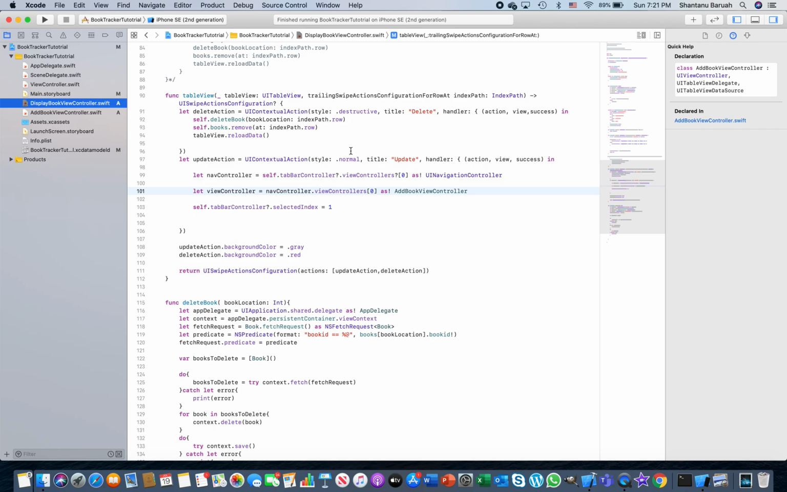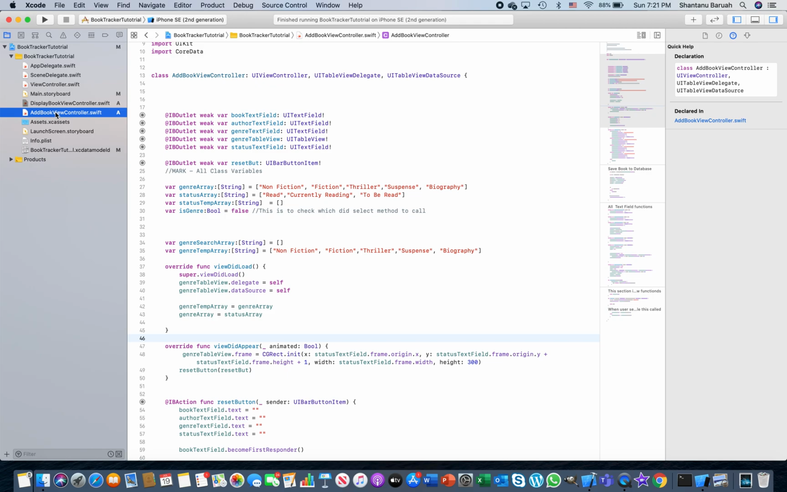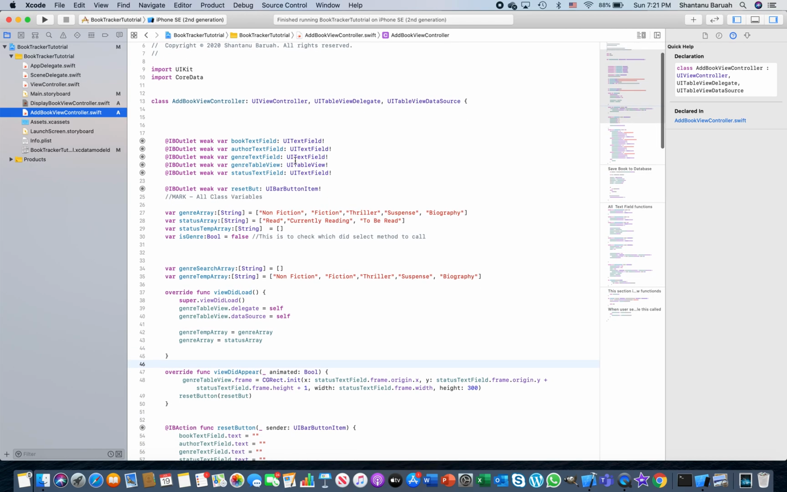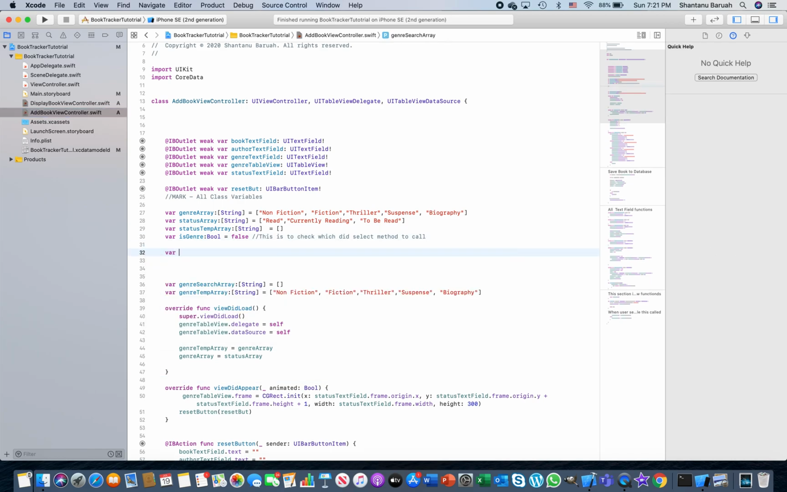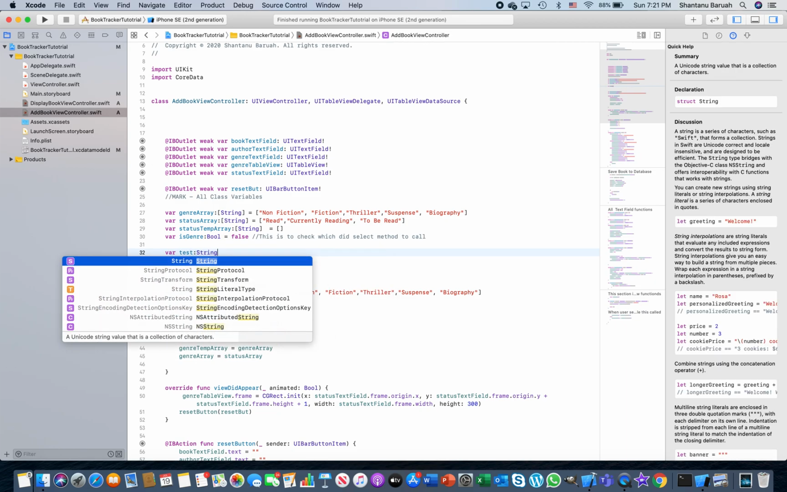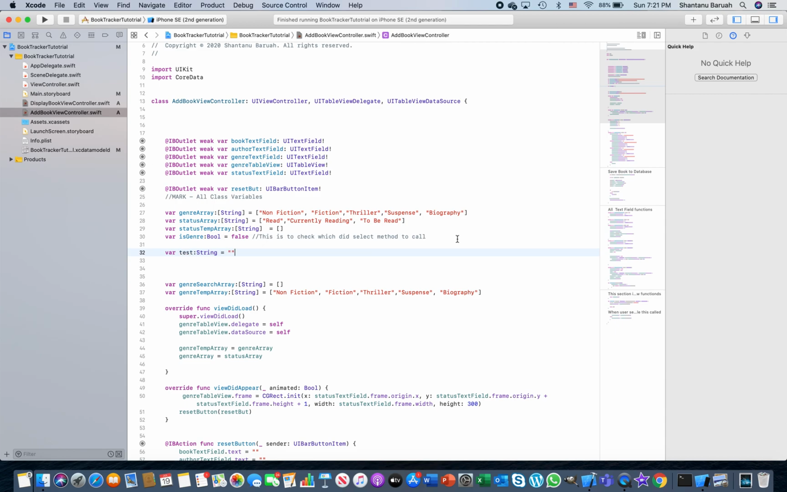Okay. Now, why did we do this? The reason we did this is because we wanted to pass a certain value from here to there. So for now, just to experiment with what I'm talking about, let's go to add book controller. Let's try to define a variable just for the timing. I'll say variable test, and I make it a string, and I make it empty.